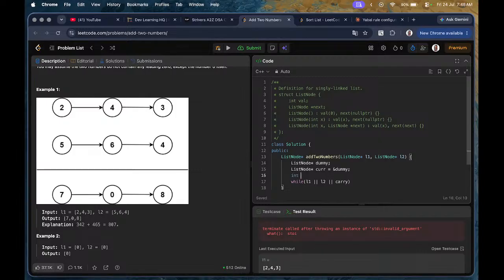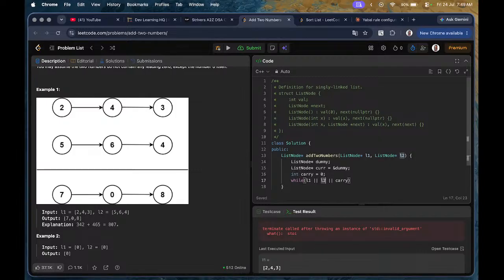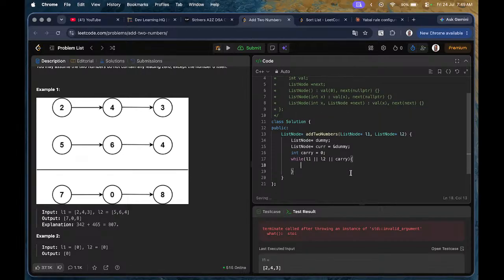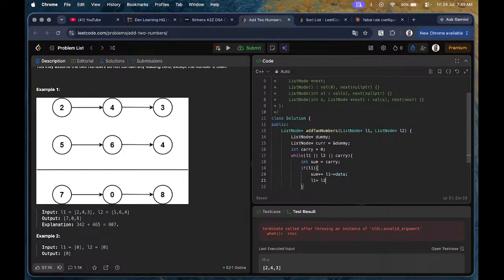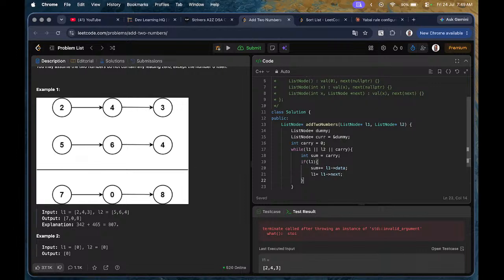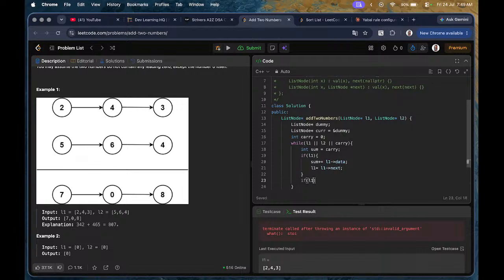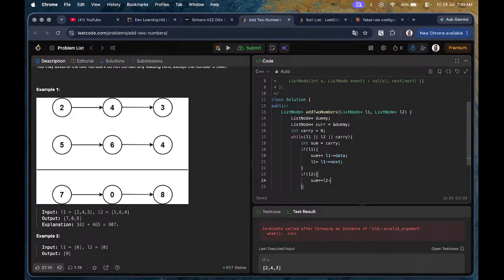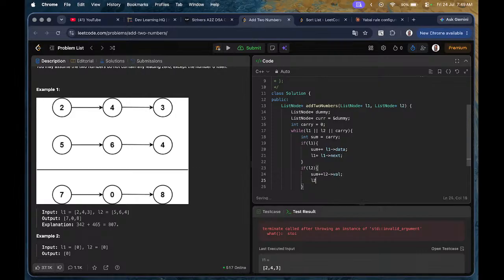So what we do is, carry at first is 0. Now what we do is we take sum equals to carry. If L1 है तो sum plus equals to L1 dot val and L1 equals to L1 next. Same if L2, sum plus equals to L2 dot val, L2 equals to L2 dot next.